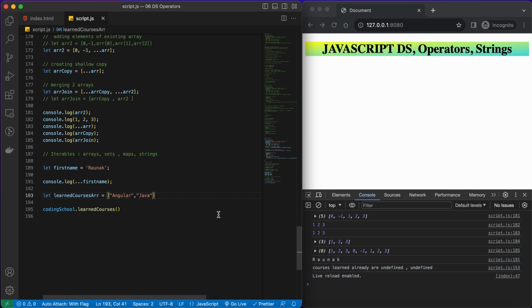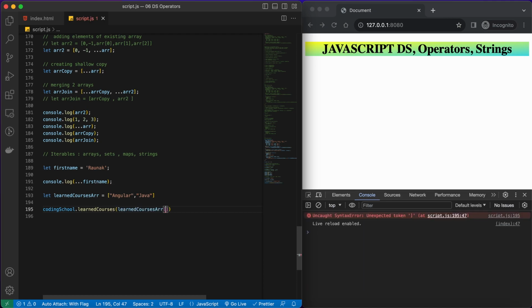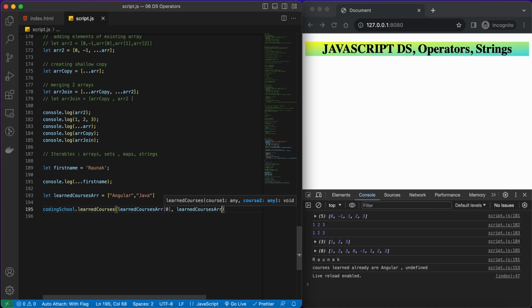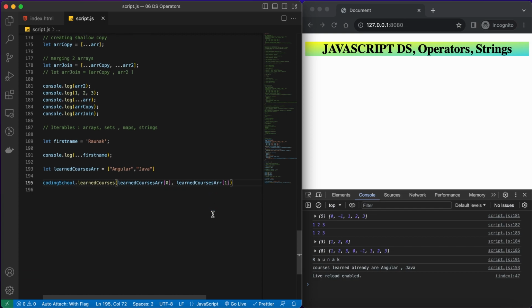Now earlier, without this spread operator, how would you pass these two things in the method parameters? You would pass them manually, right? Like this: learned courses array at position 0, and then learned courses array at position 1, the old painful way in which we pass the parameters. And then here you can see the courses learned already are Angular and Java.